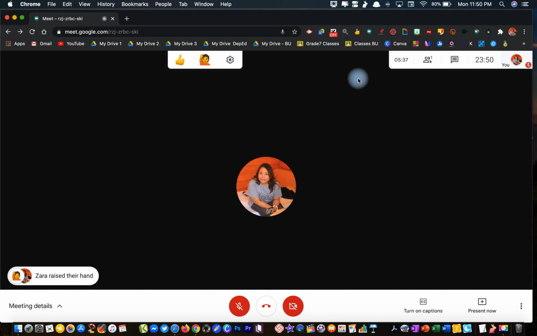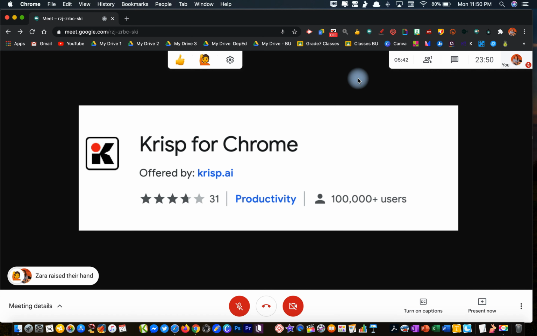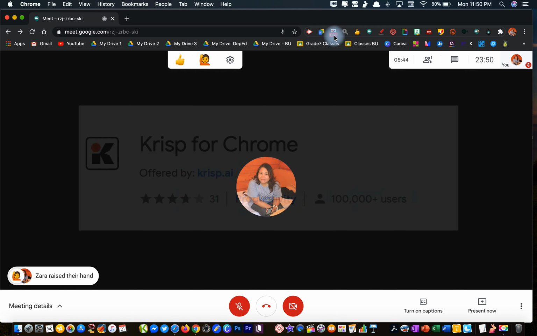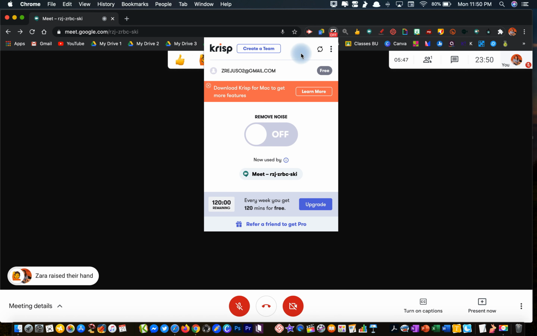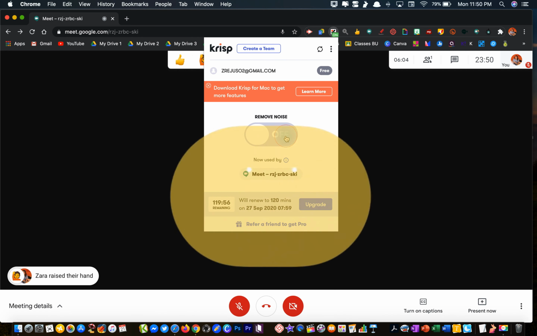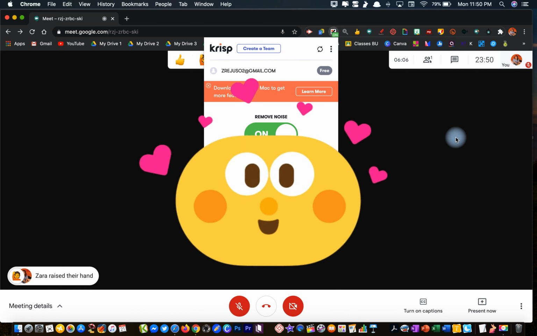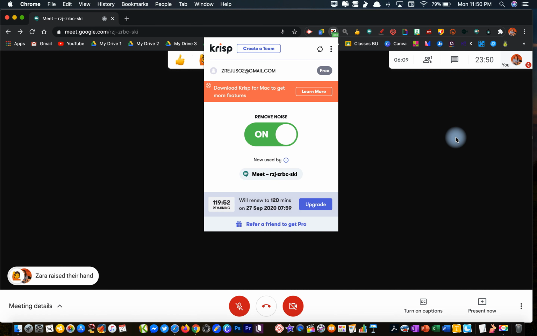And an added tip. For example, if you really have lots of background noise, you can install this Chrome extension called Crisp. But you need to log in to a particular account here. If you toggle this on, it removes the background noise. Okay, so these are all very helpful Chrome extensions in Google Meet. Happy learning!